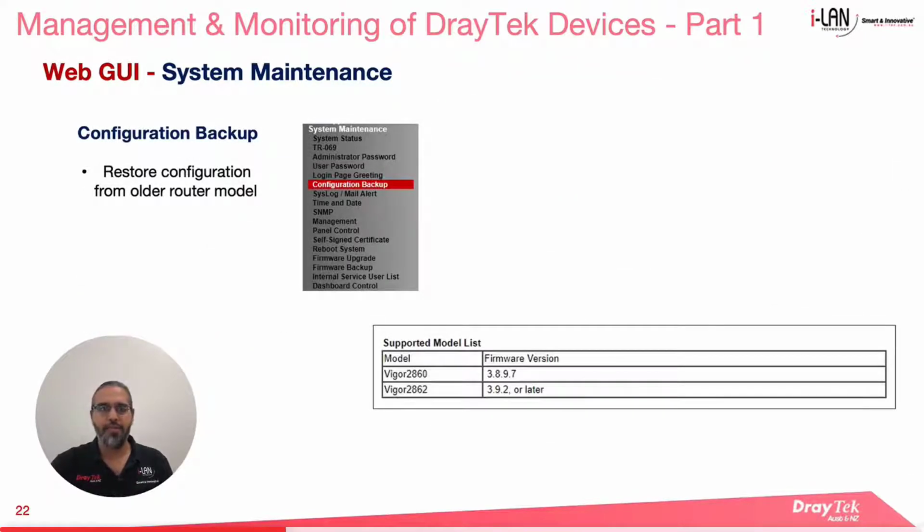If you're upgrading from an older router to the latest model, you can migrate the configuration settings provided both routers are of a similar type. For instance, with the new Vigor 2865 router, you can import the configuration file from the older Vigor 2860 or Vigor 2862, as long as they have the firmware versions listed at the bottom of this menu page as shown here.